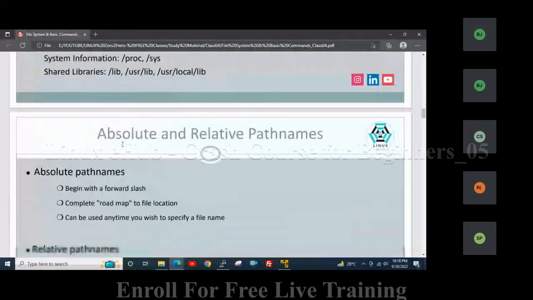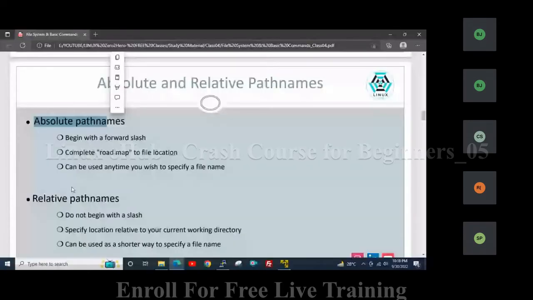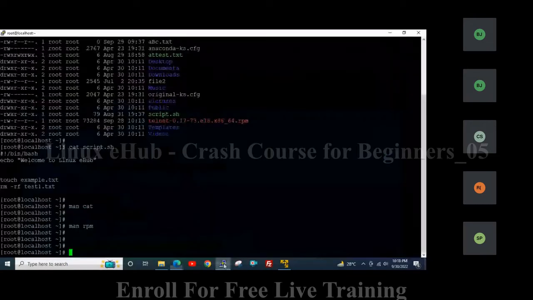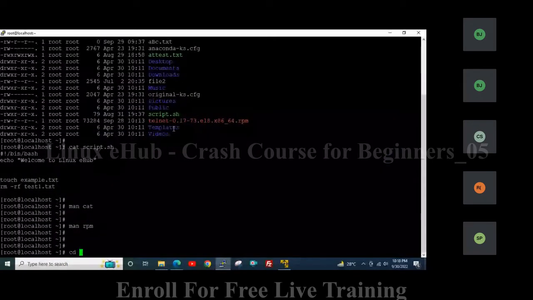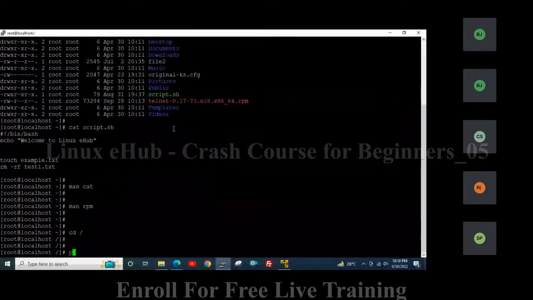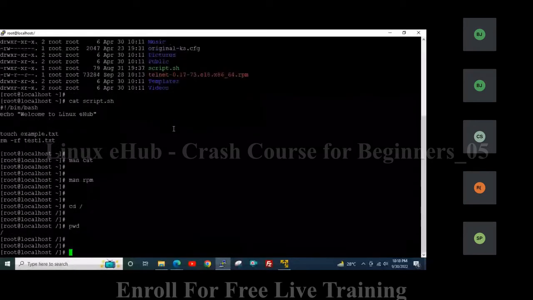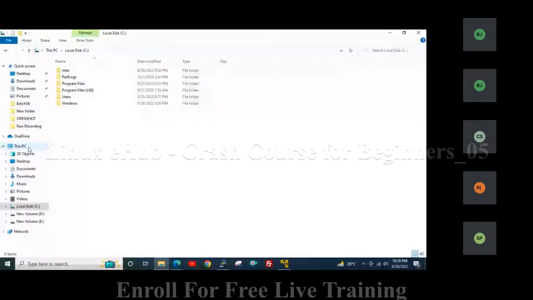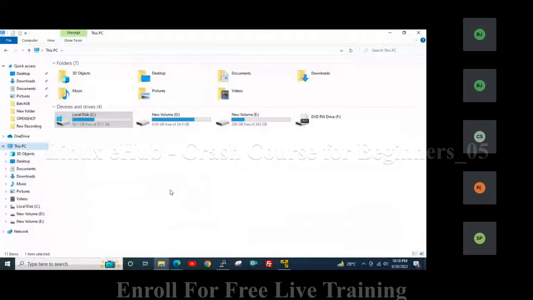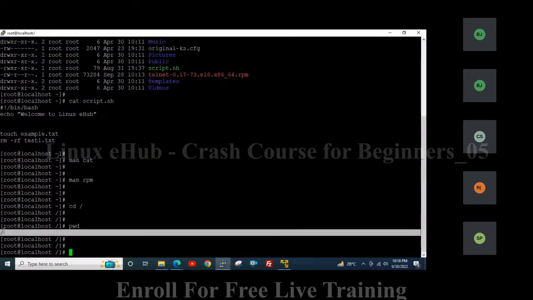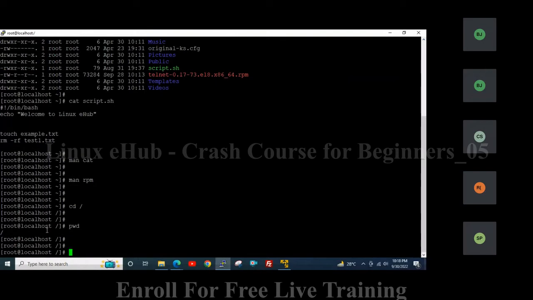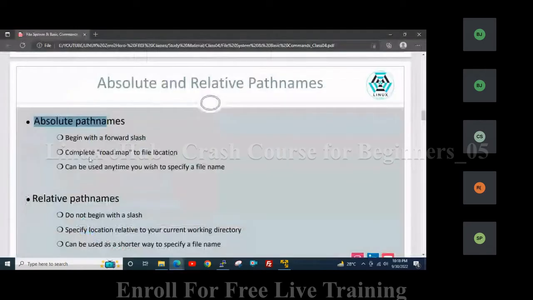So now we will learn about absolute path and relative path. Absolute path begins with a forward slash. As I told you, it is slash. Slash is the parent directory in Linux. As in Windows, My Computer is the location from where we navigate to other folders. Likewise, slash is the location from where we will navigate to other directories. So all directories will begin with a forward slash.